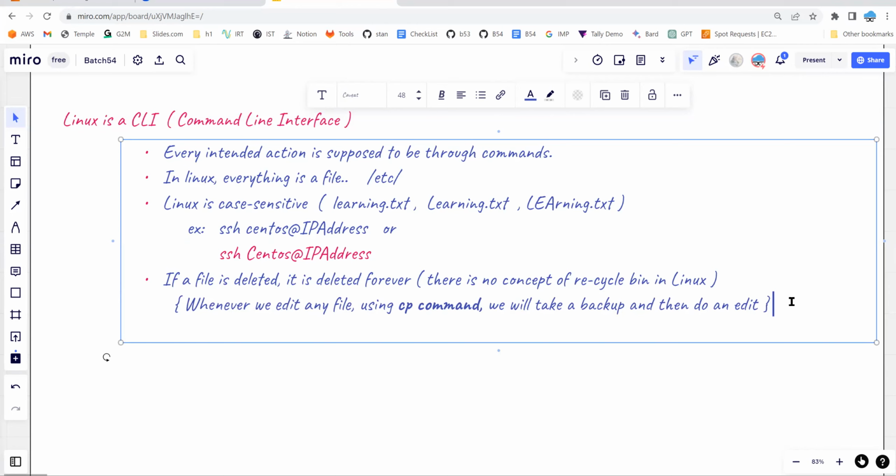Linux is case sensitive, which means the uppercase letter and the lowercase letter are 100% not the same. If you create a file learning.txt with lowercase letters and the same file with uppercase letters, as per English both are the same, but as per Linux they are two different files. This is a classic example. If you attempt to SSH using centos@IP address, it will work, but if you use a capital C, it will not work.